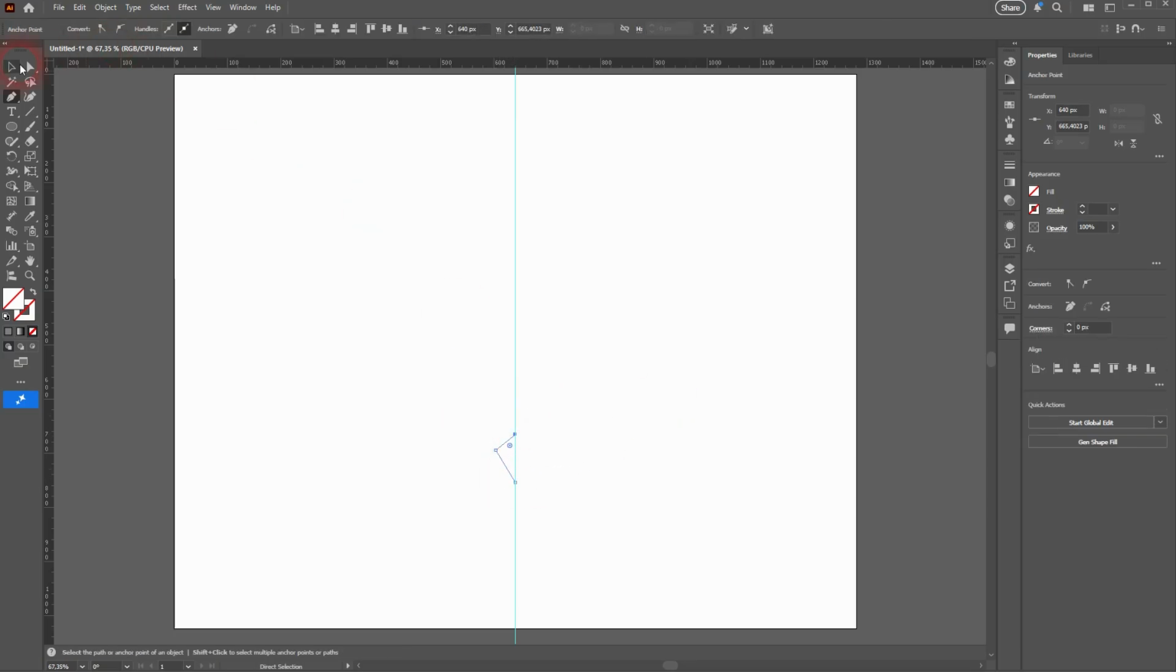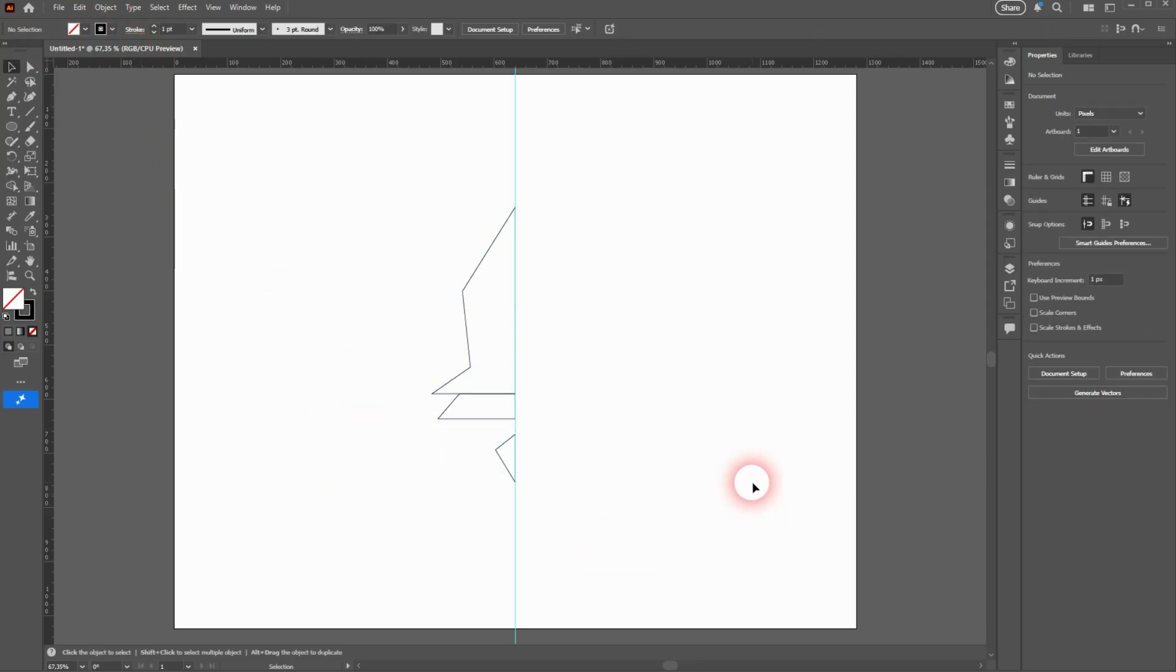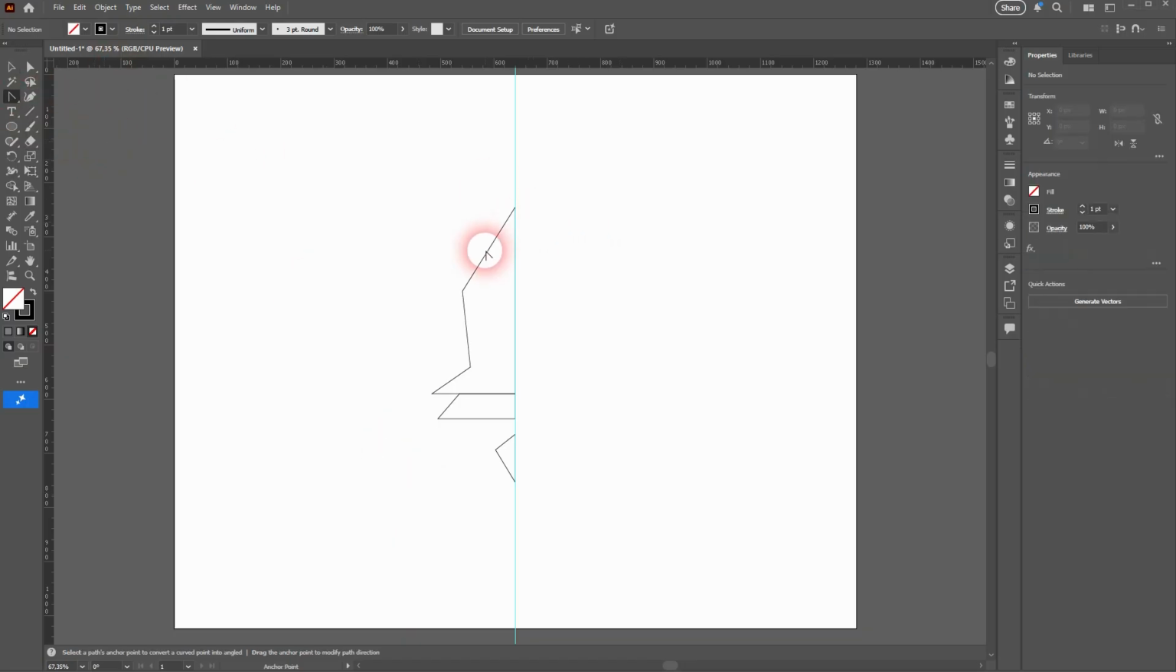Once you've got it, press Ctrl A to select it all, and I give it a stroke. So now you can see these three shapes that we want to create. The next step is we're going to give that curves. And the easiest way to do that is to right click on the box where the pen tool is and use the anchor point tool. And now you can hover over these lines and left click drag to make them curvy.